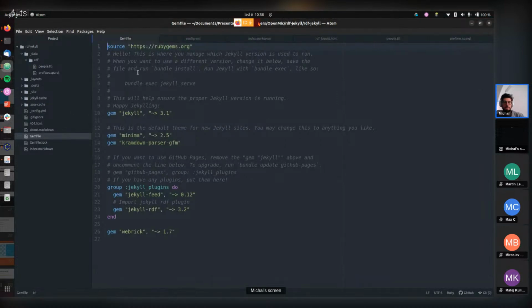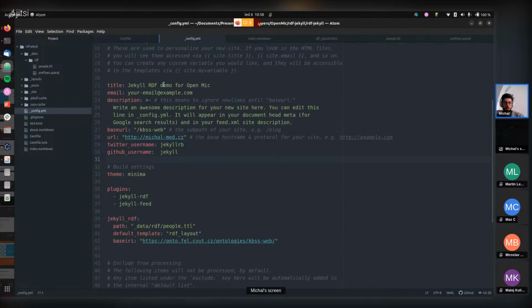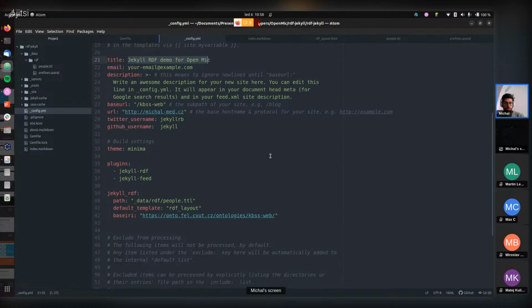In the project I have this Gemfile, then I have this configuration file. This is basically the configuration file generated by Jekyll itself, so I can set the title, email, description, this kind of stuff. But what is important here is that I'm using plugins. So I set the plugin for Jekyll RDF, and in here is the configuration of Jekyll RDF. So I tell it, look for this data, use this RDF layout.